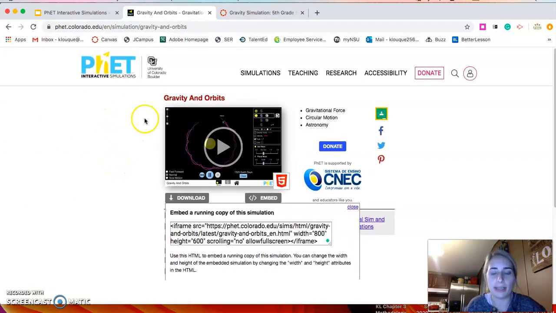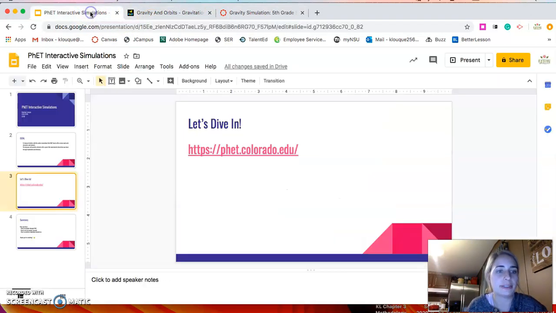Okay, so that is how we embed the simulations. So if you use Google Classroom, this will be a really cool component you can add in for your students.